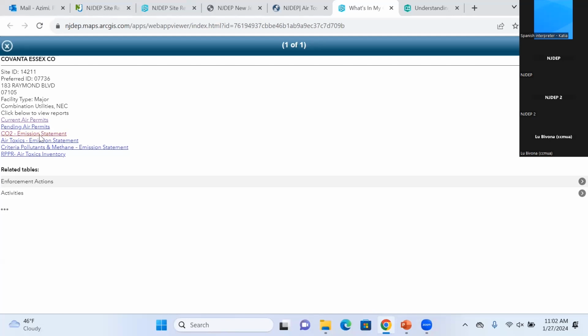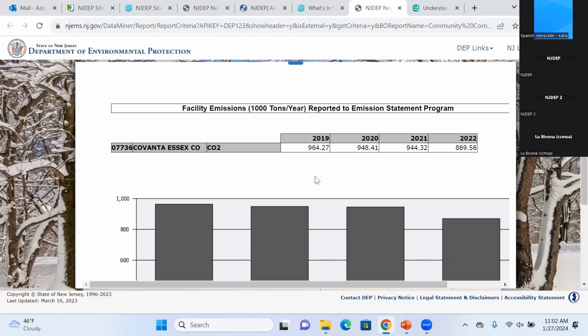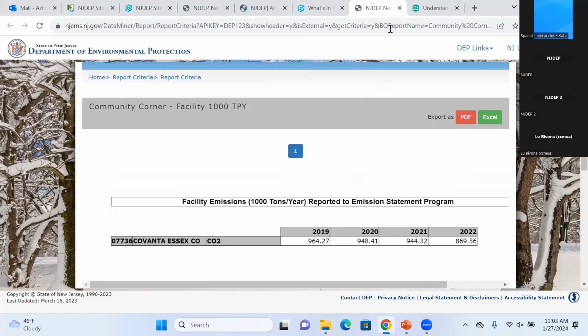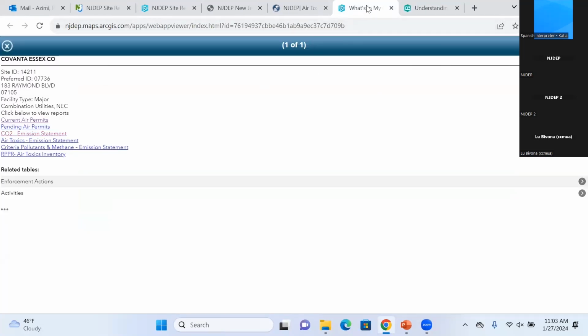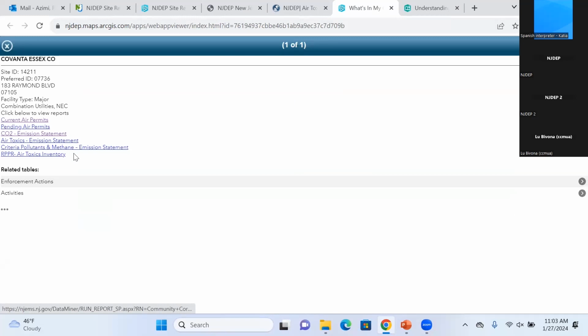We have the CO2 emissions, so let's check those out. So we have 4 years of CO2 emissions showing, and these are the actual emissions through our emission statements program. And there's a little graph here showing the distribution over time. We have the criteria pollutants and methane emissions. This will also show you 4 years of data. You click on it.